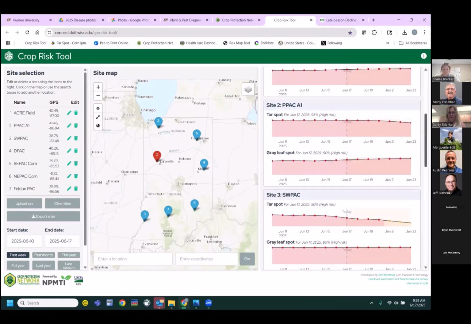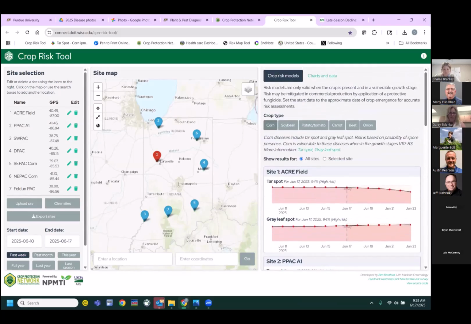The thing about this tool is that when we're at V10 is when we want to look at the tool to make a decision on a fungicide. So we're not quite there across the state. Even in the sites where we have found tar spot, I want them to hold on and wait.